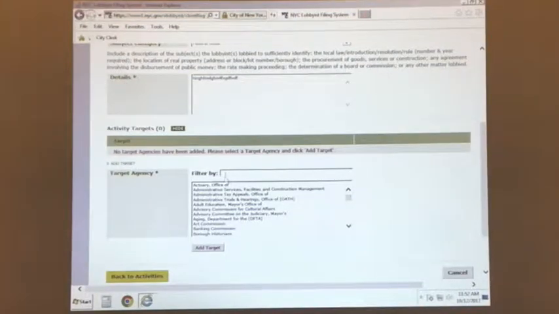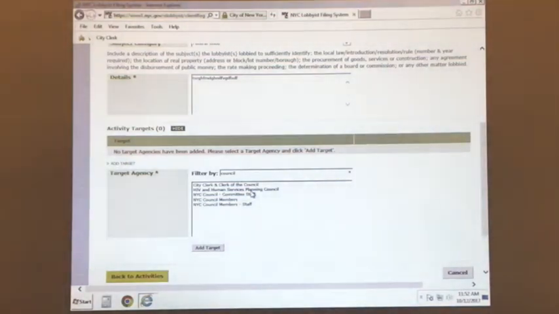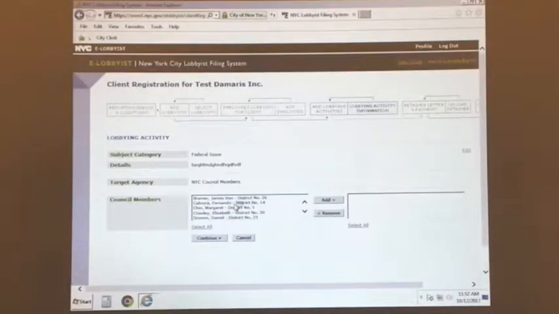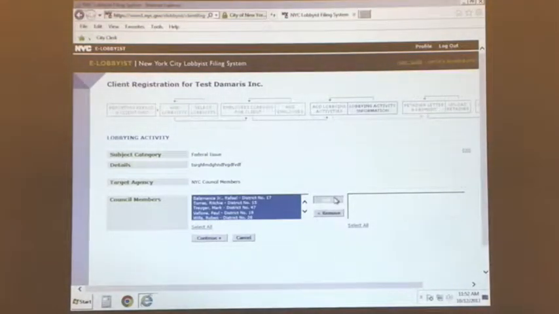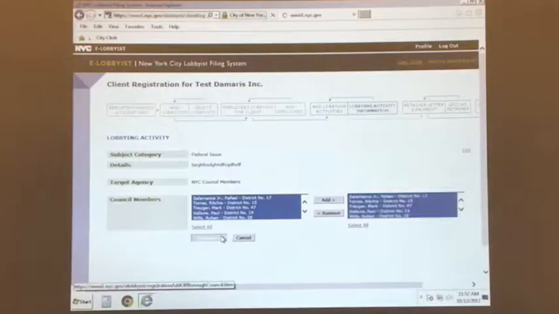Okay, here you're going to select the agency. So every agency is not pre-populated. You have to actually type in the people's names. The only exception is with the city council members. Here it is pre-populated. You have the option to select them all and add them. You can add them one at a time. You can add them all and then remove some, okay? Continue.